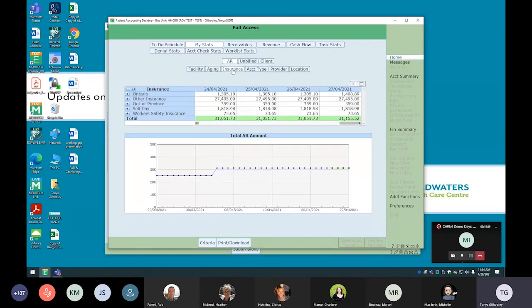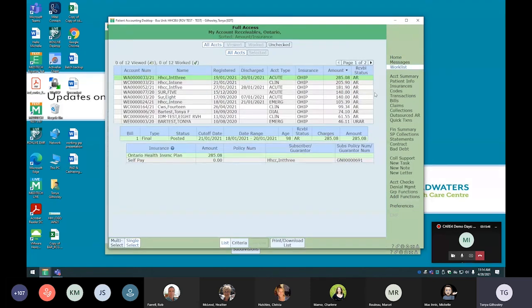The other thing is that I can search by insurance. So if I just want to work on my OHIP, then I can click just my OHIP and display the details, and then I have my OHIP aging. So this is constant. Every day we'll be able to access this instead of just at the end of the month running an aging and then working on either a paper copy or a downloaded copy in Excel format.